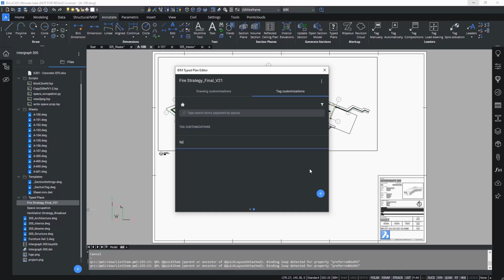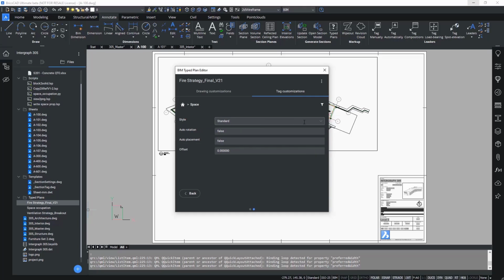As this is going to be a fire strategy drawing, I would like to quickly tag some walls and spaces. Wall fire rating numbers in this case, and just normal space tags. For spaces, I'll keep it as the default space type style.